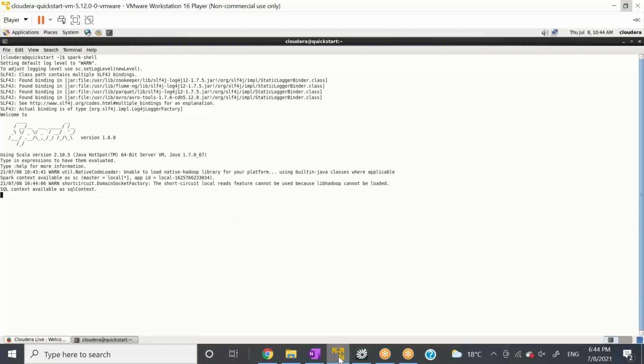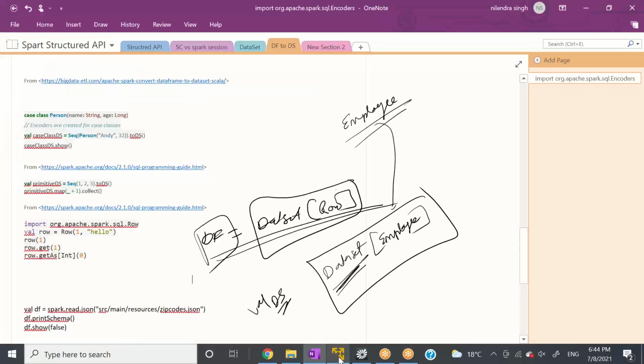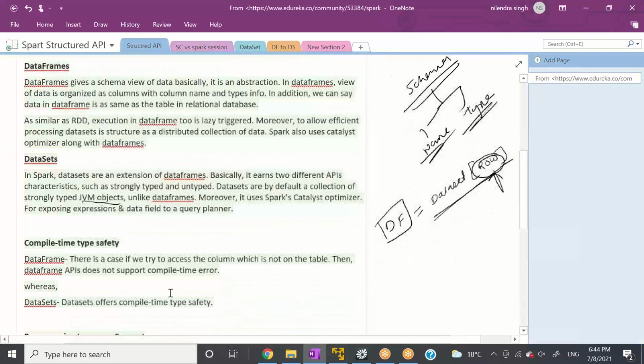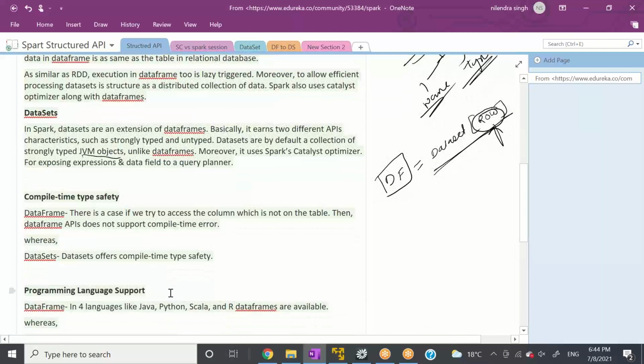Let it get open. So one thing is clear, right? Data frame is a data set of rows. So let's see quickly here. Now, while this is opening, let me cover this thing in more detail.